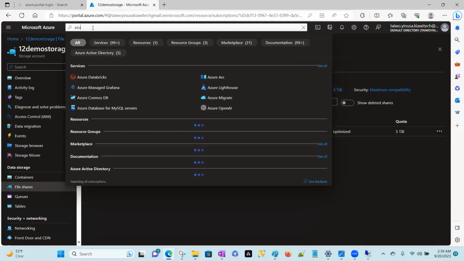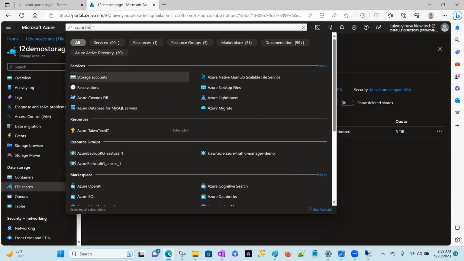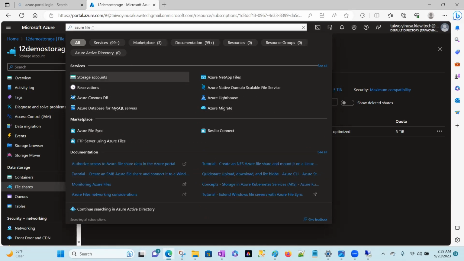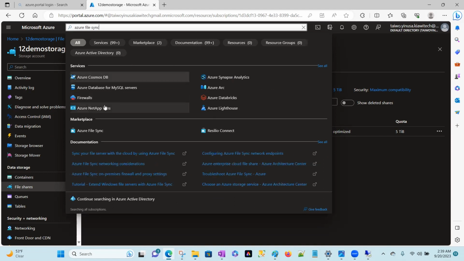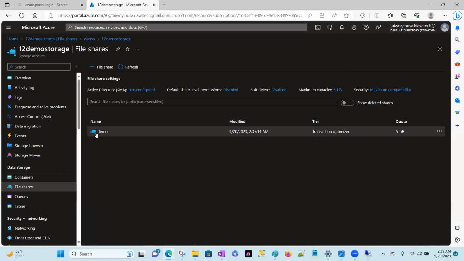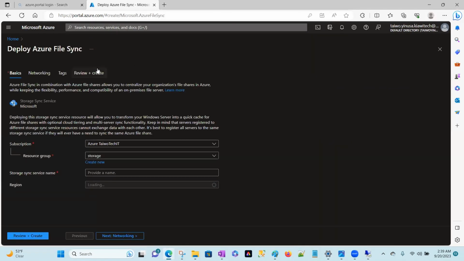So Azure file sync. These are Azure file sync. Okay, this is it. Azure file sync. What do you want to do? You want to create this. You want to make sure that the region that you used to create your storage, you also deploy your file sync on the same region.